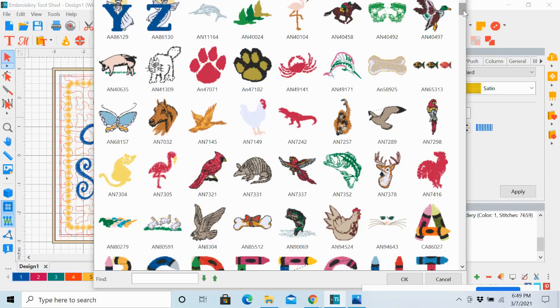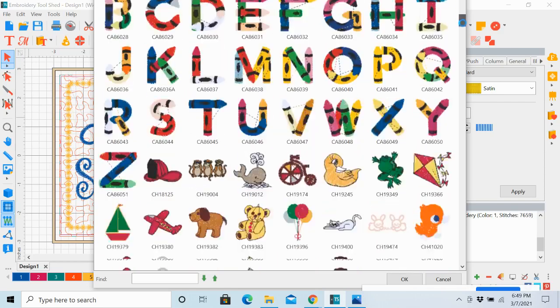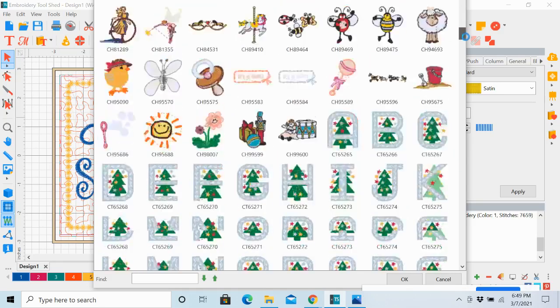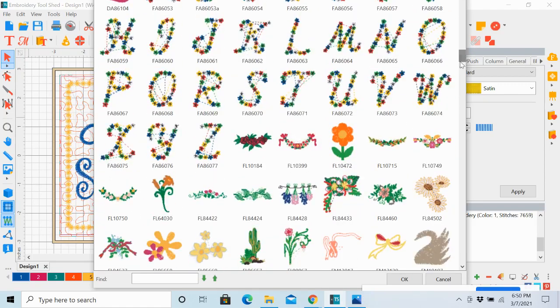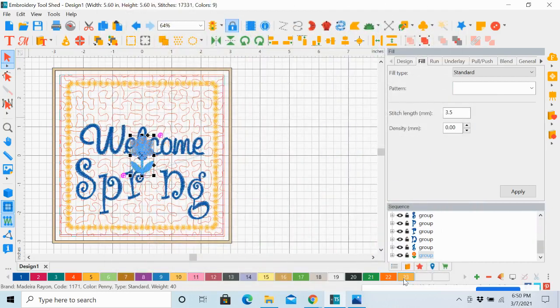Okay. So I'm going to go down. I'm looking for that little flower. So I'm going down to FL. Let's find the letter F here. I have to go down a little ways. They're all kind of in alphabetical order. Here it is. So here's my little flower. I'm going to grab that little flower and click OK. So here's my little flower. Let's pull it over here on the side just to get it out of the way.